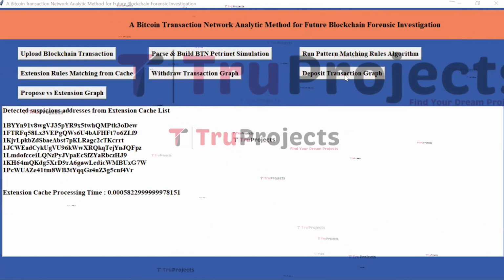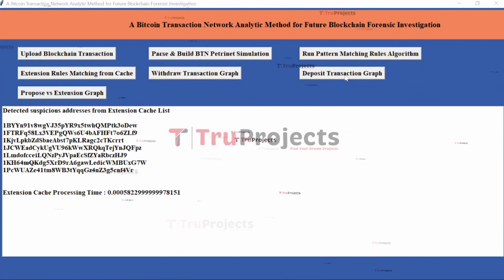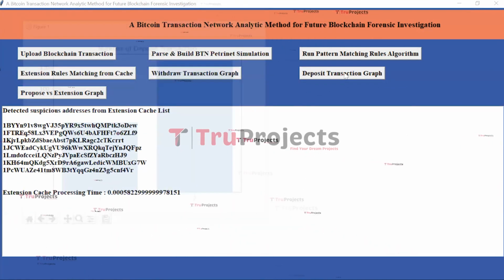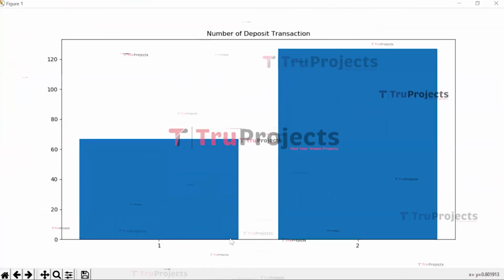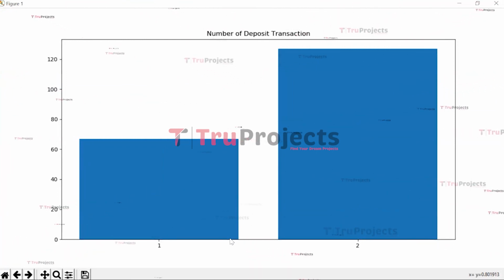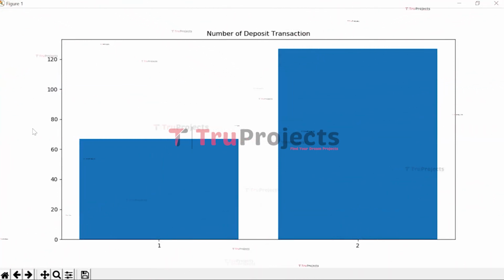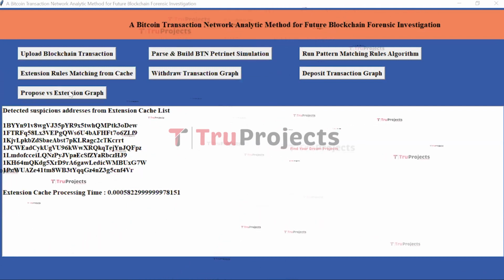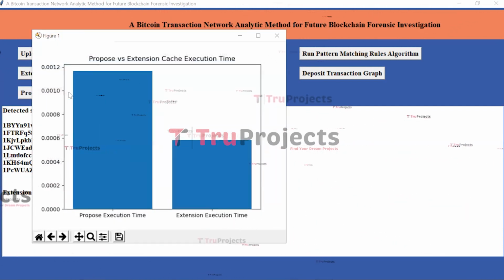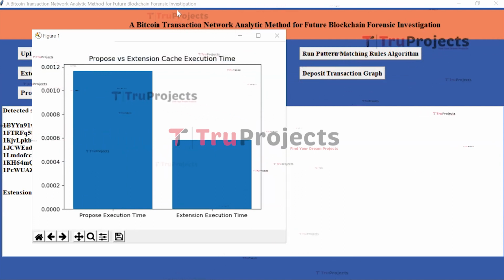Click on the Deposit Transaction Graph button to view all deposited transactions from different accounts. This is the deposit transaction graph. The X-axis represents the account ID and the y-axis represents the number of deposit transactions made by that account. Now close this graph. Click on the Propose versus Extension Graph button to get the execution time graph.